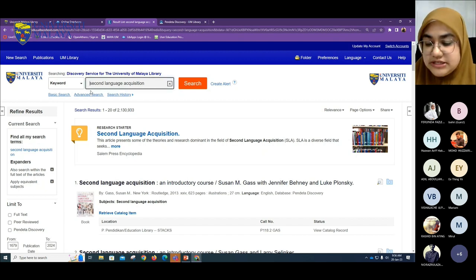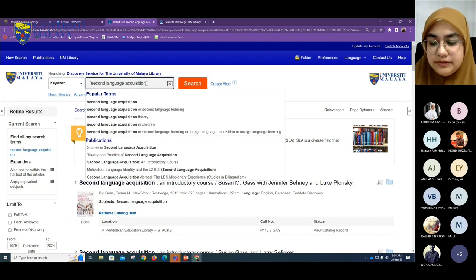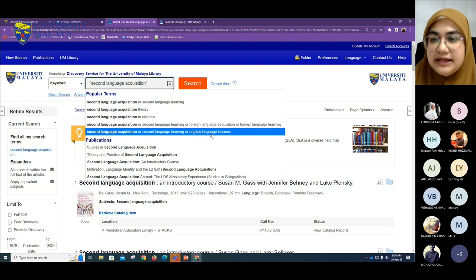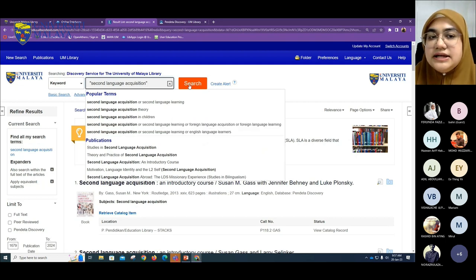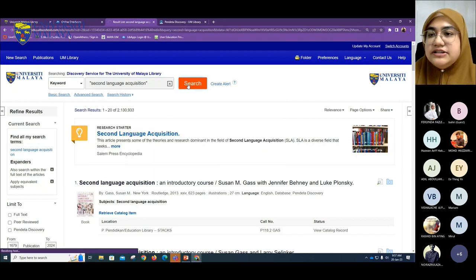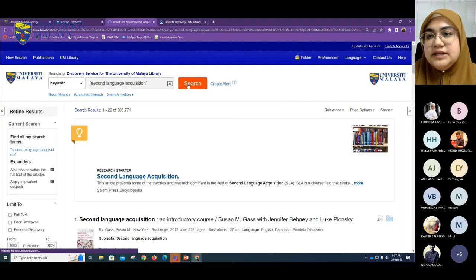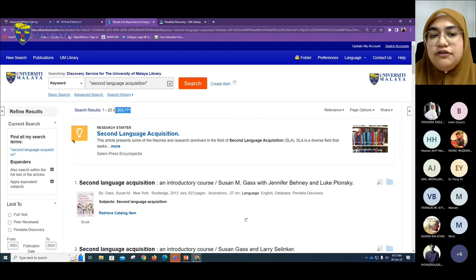Okay, so what we want to do is, if we have 2 or more words in our search keyword, we always want to search as a phrase, yeah? This is to ensure that the system gives us second language acquisition specifically in that particular order. So from 2 million results, we have now gone to 200,000 results. That's a big difference in the number of results, yeah?